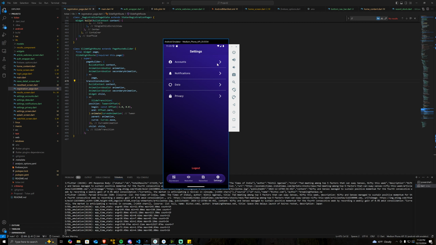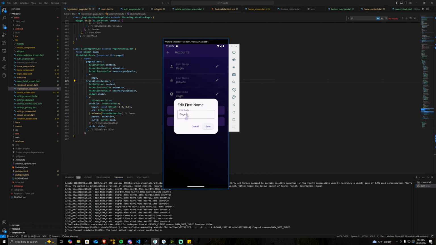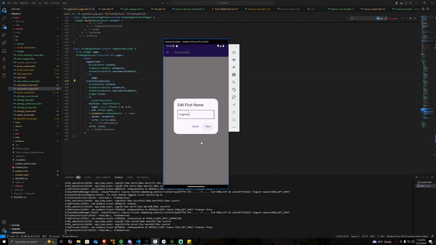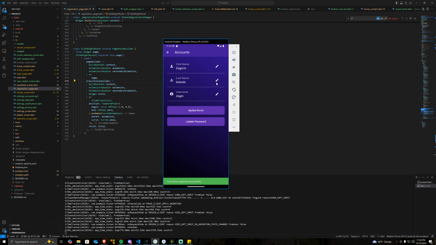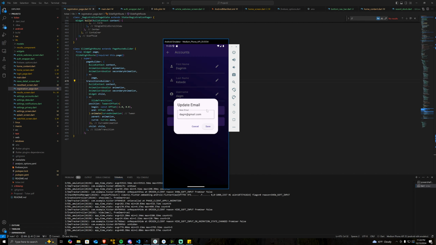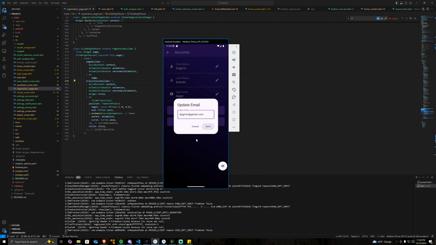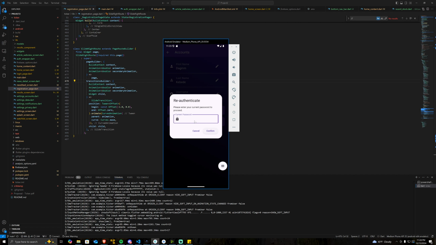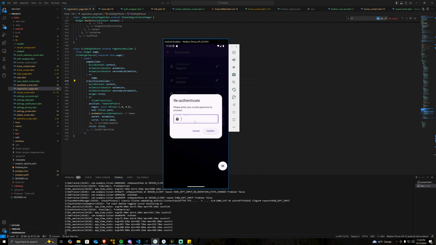So for the accounts, you can change the information that we had created. If I added another M and we save that, it's going to update it in the Firestore database. Same thing with the last name, the username, and the email. So let me quickly go ahead and change that. If you've been on the application for too long, it's going to try to re-authenticate just to make sure you're the person changing the account information.